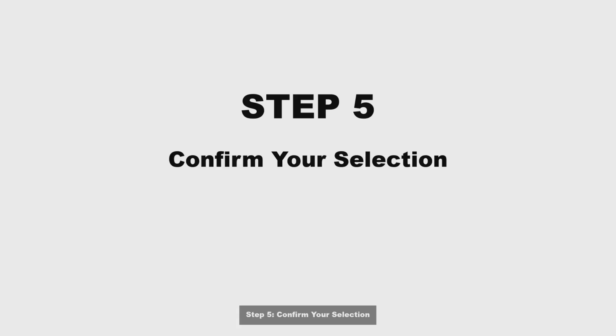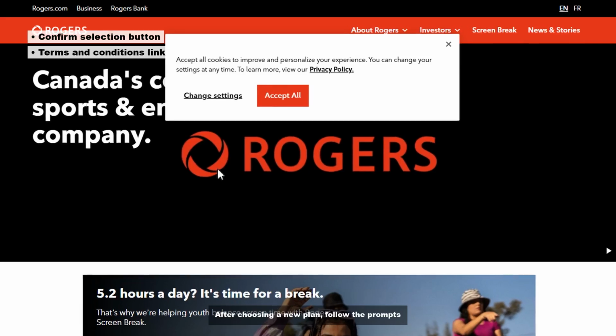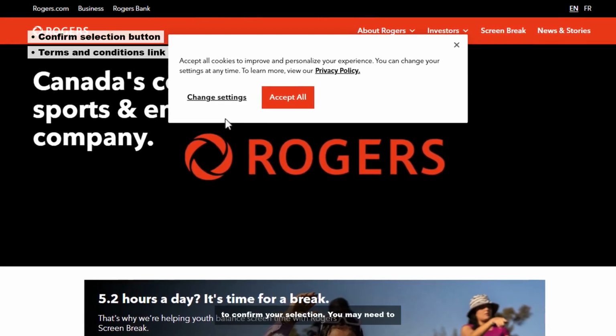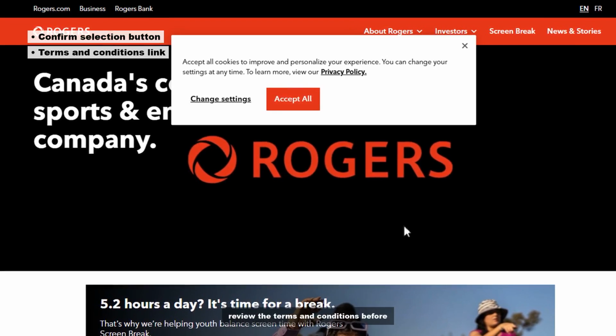Step 5. Confirm your selection. After choosing a new plan, follow the prompts to confirm your selection. You may need to review the terms and conditions before finalizing.